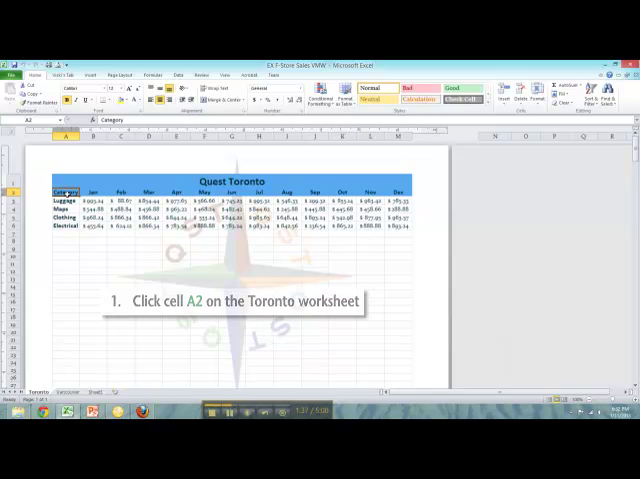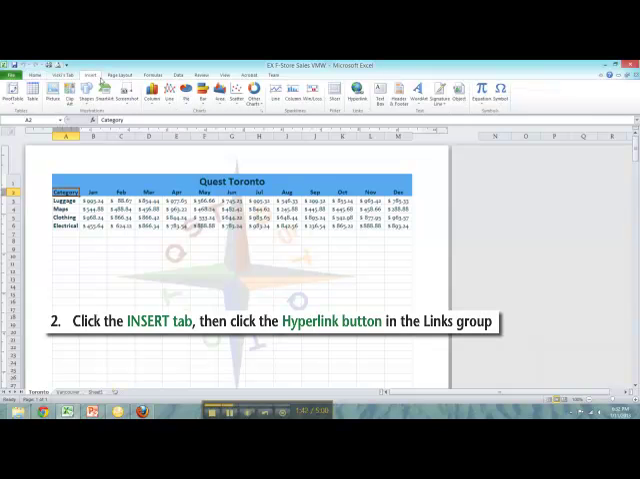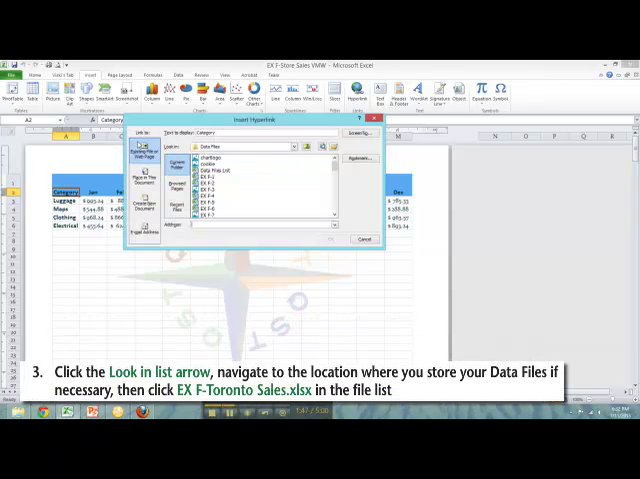I've selected cell A2 on the Toronto worksheet, and I'm going to go to the Insert tab. Now I'll click the Hyperlink button in the Links group, and I have a few options. I can link to an existing file or web page, a place in this document. I could create a new document, or even put an email address or a regular URL here. But actually, I just need a file from my Data Files folder. Now, my Data Files folder is already sitting here, but if you don't see yours, you'll have to go find it, either by clicking that drop down and finding it that way, or you can browse for it.